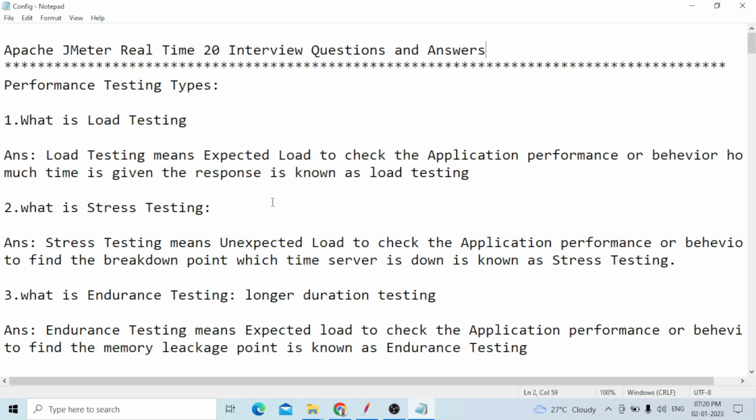In general, whenever you need to start performance testing, what are the general questions? First point, performance testing types. First question, what is load testing? Answer: load testing means applying the expected load to check the application performance or behavior, and how much time it takes to give the response. This is the answer you can easily tell. The main point is that it is the expected load only. You check the application performance or behavior, how much time it takes to respond.